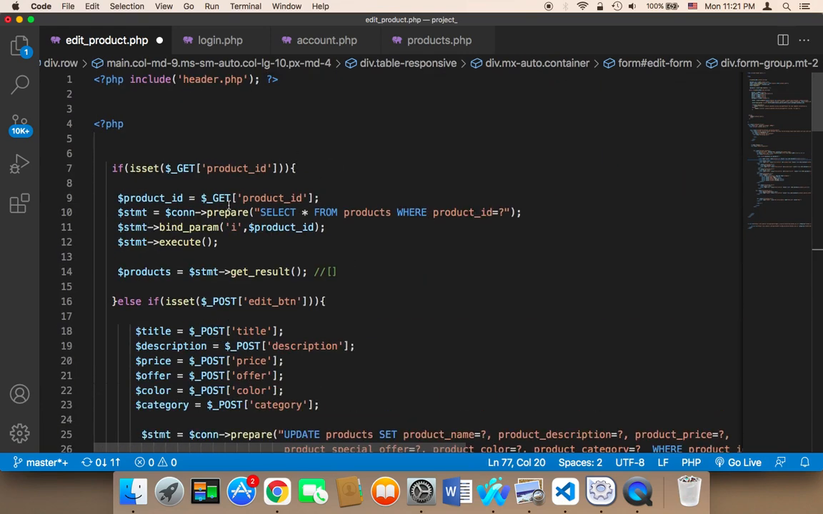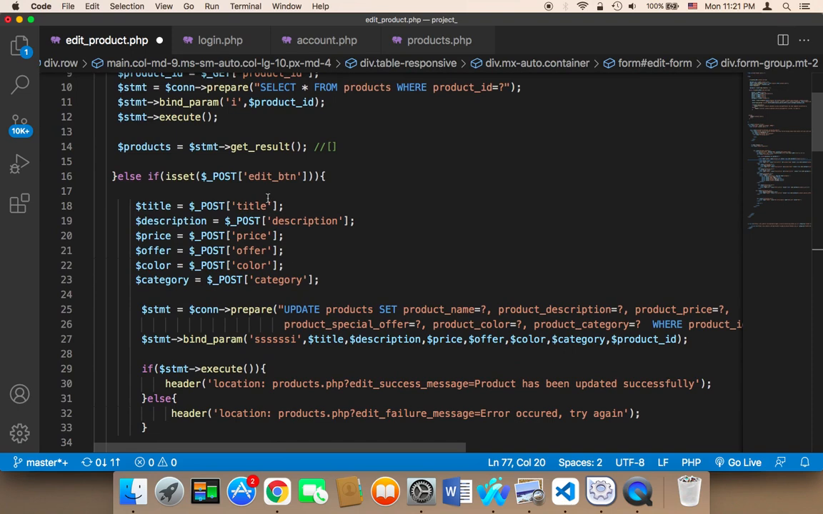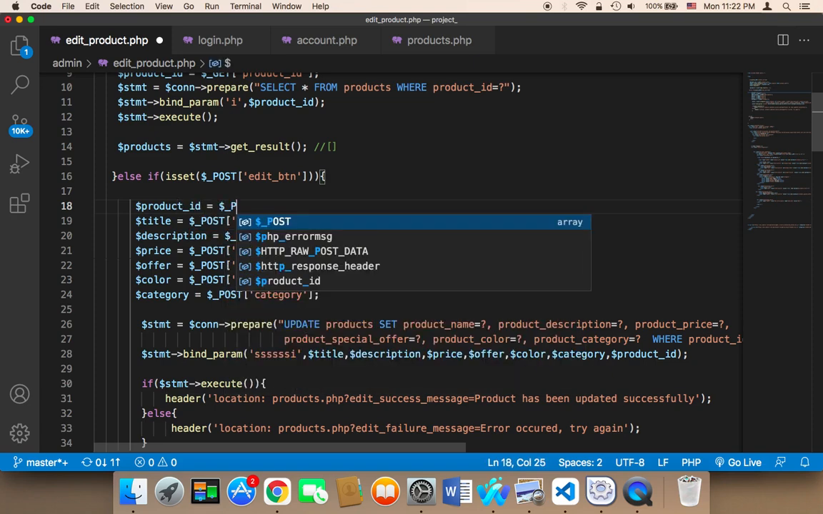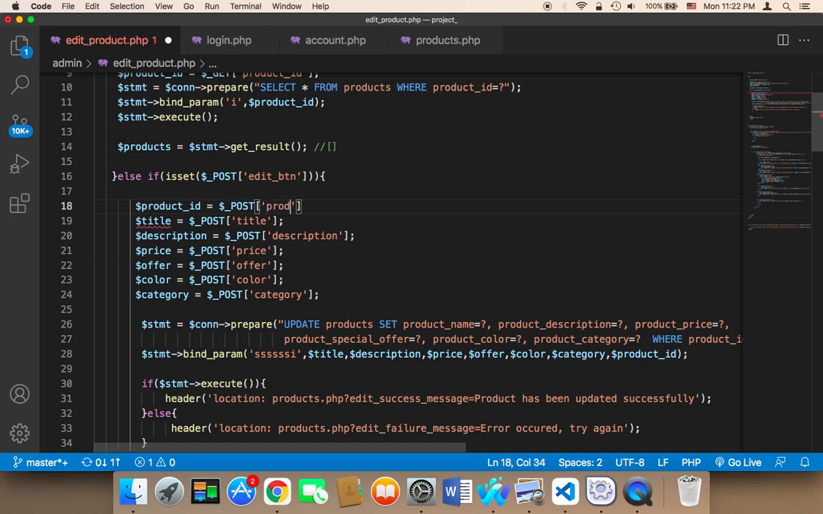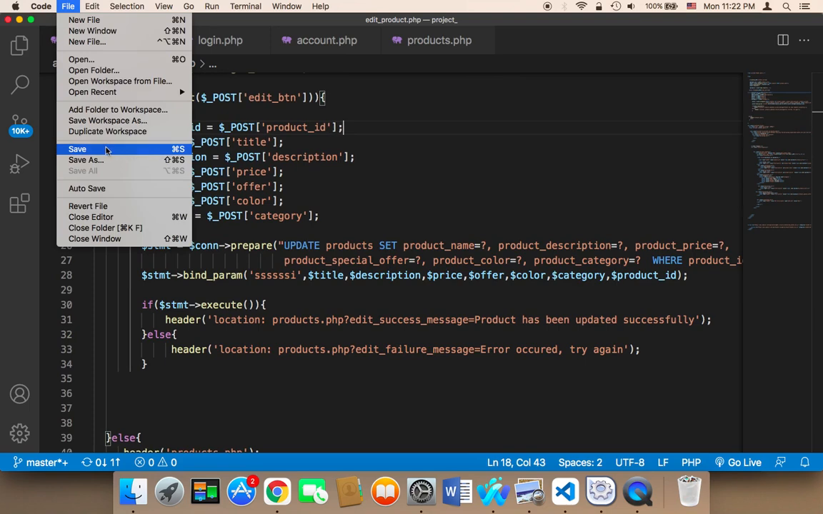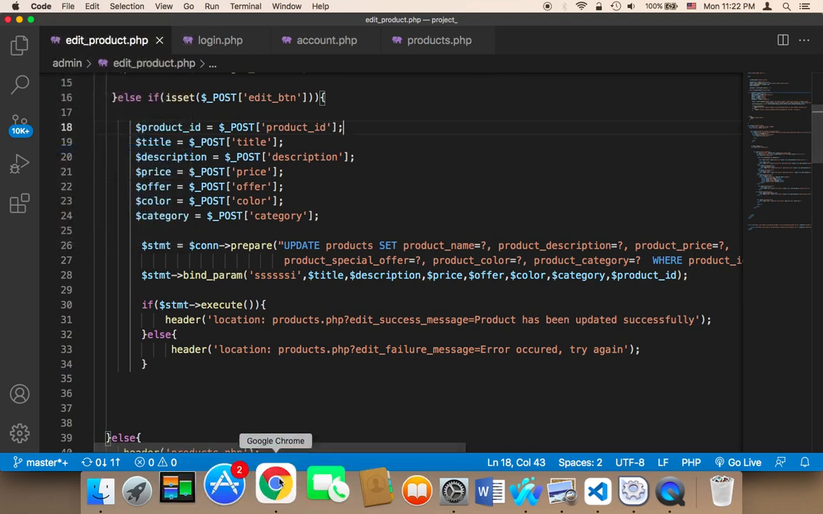At the top, we need to get the product ID. I'm going to say product ID. So the product ID is going to be now equal to POST, and then product ID. And here we pass it product ID, and don't forget the semicolon. Now everything should be perfect. Let me save everything and let's head on over to the browser to test.